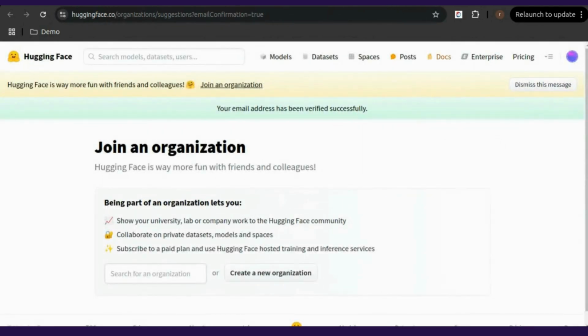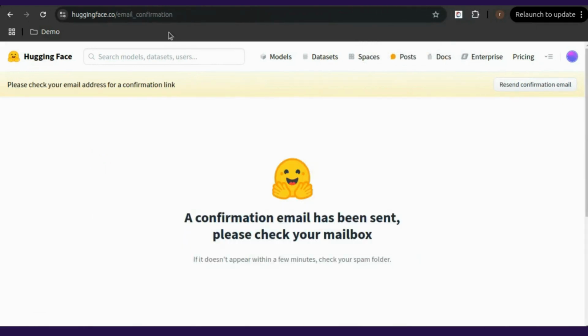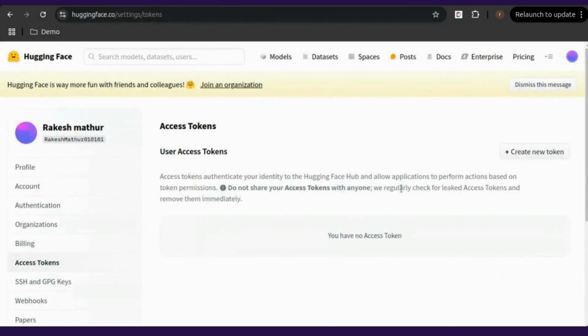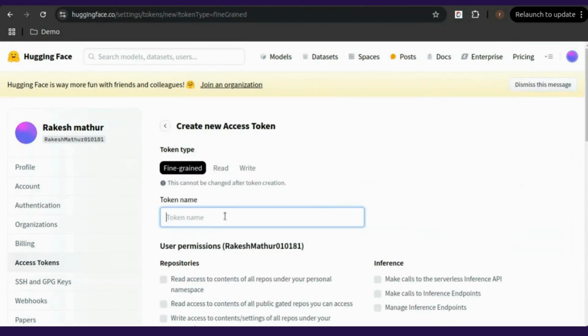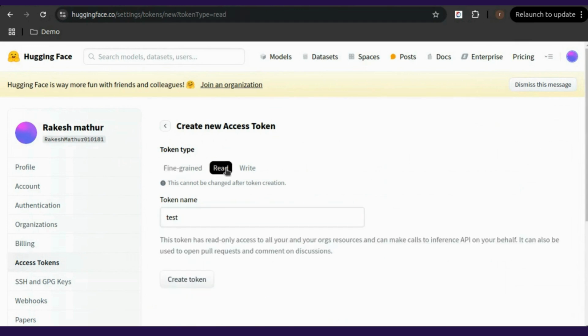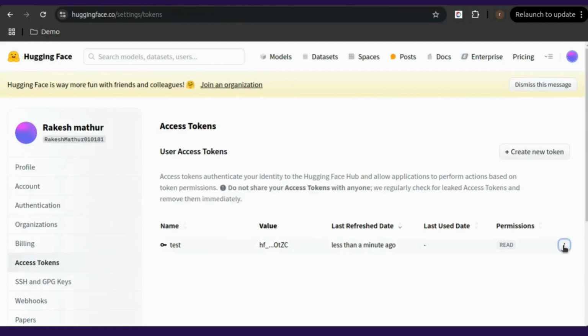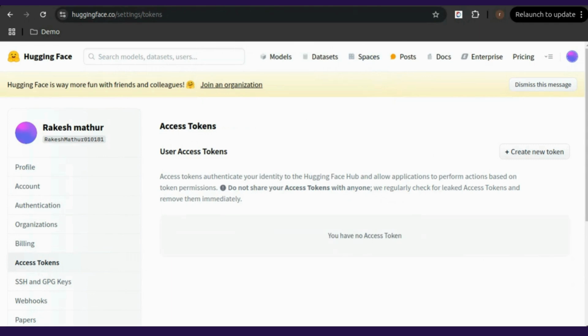So once the verification is done, now you should be able to generate a token and also access some of the gated models. Okay, so now I'll just go to my tokens, and now you should be able to create a token. Give a name, test, only read only, and create a token like this. Yeah, copy this token. I'll delete it for now.